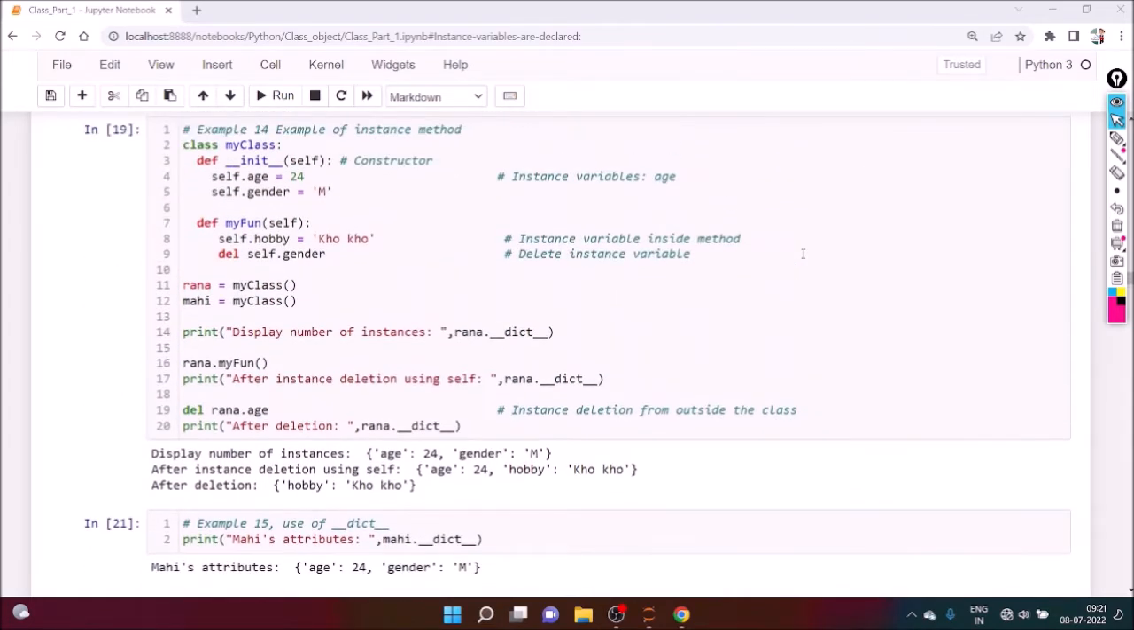So after deleting this one, you can see here we have deleted the instance variable of the object Rana. But what about Mahi? If you write Mahi.__dict__, you can see age and gender both are there.